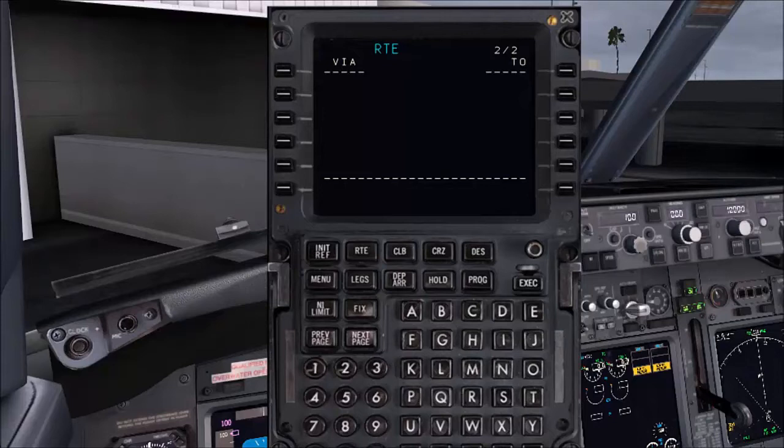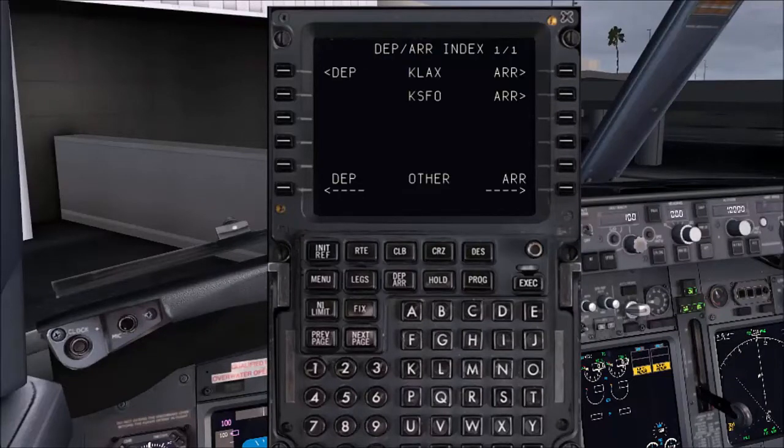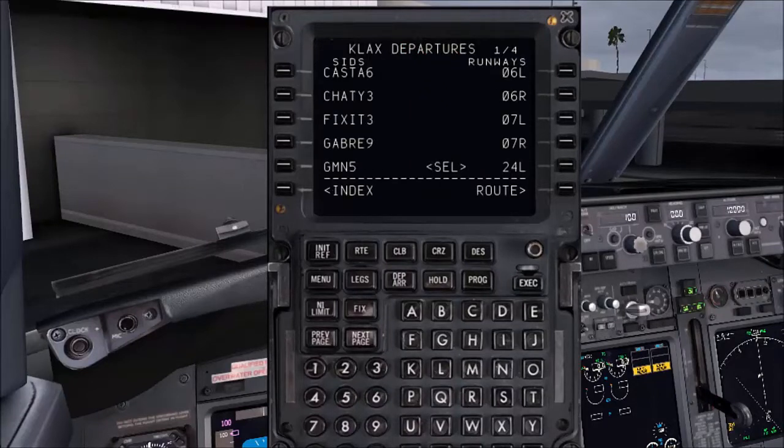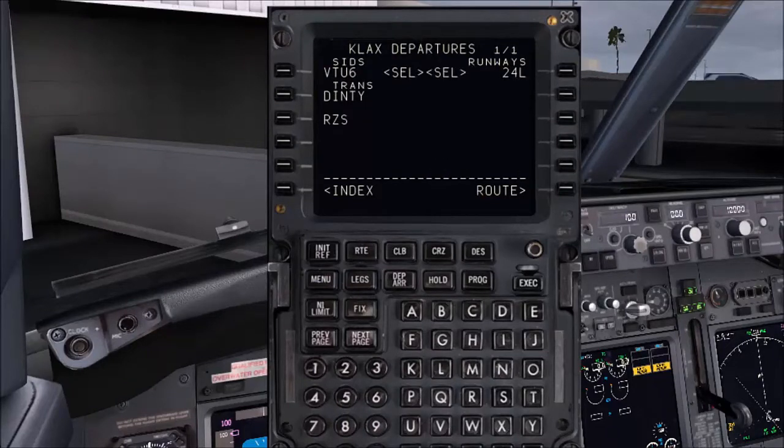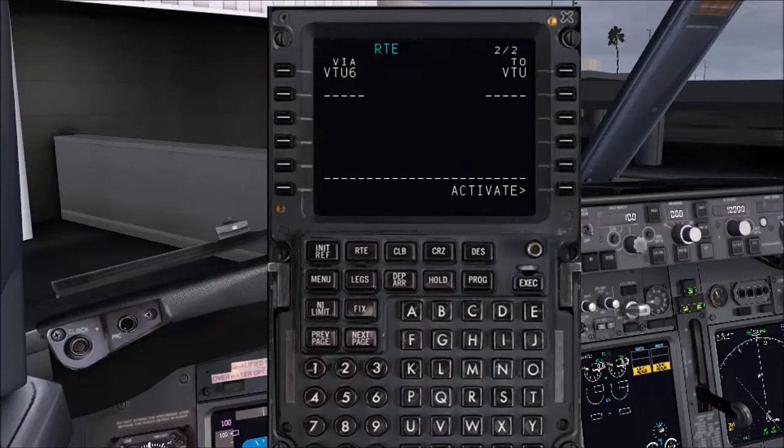So what you're going to do is you're going to press the departure/approach button, that is DEP/ARR, departure/arrival, and that is right there. And you're going to get prompted with a screen like this. You're going to do depart KLAX, and you're going to keep pressing next page until you see Voodoo 6. And then departing 24 left, you're going to click, or whatever runway your departure may be. Then you're going to click route, and you're going to start putting in your route.